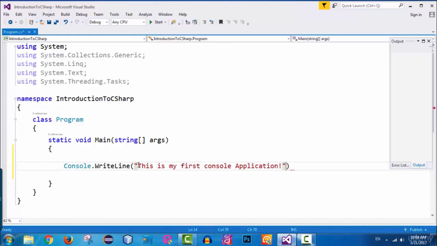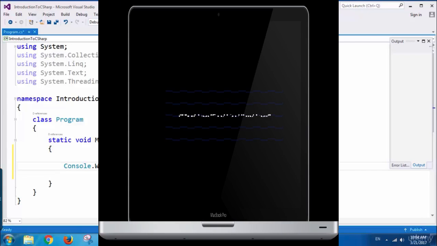Then a semicolon. At the end of your statements, you must always put the semicolon. Otherwise, it's going to show us an error, and we cannot continue compiling this application. Look at this red line here. If I hover my mouse pointer over this red area here, it says semicolon expected. So I need to put a semicolon at the end of my statements, always.